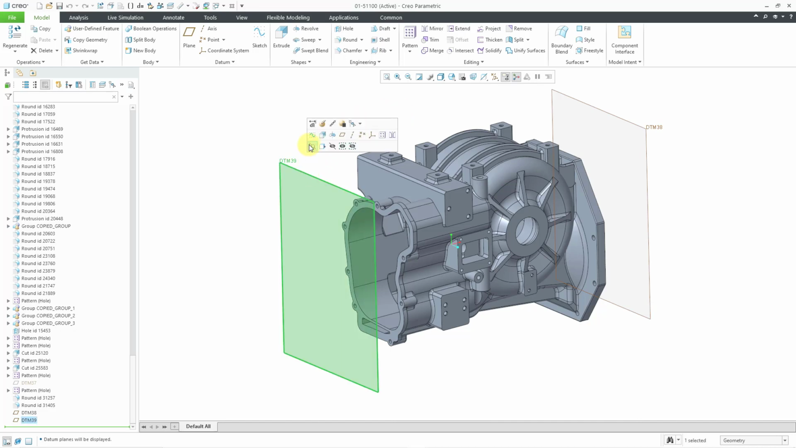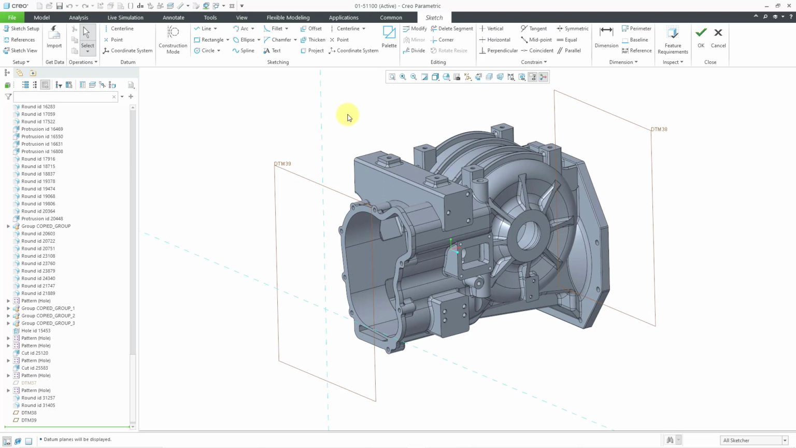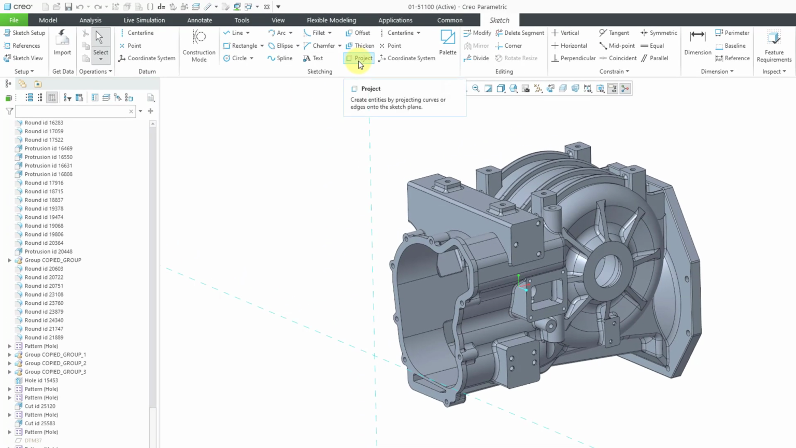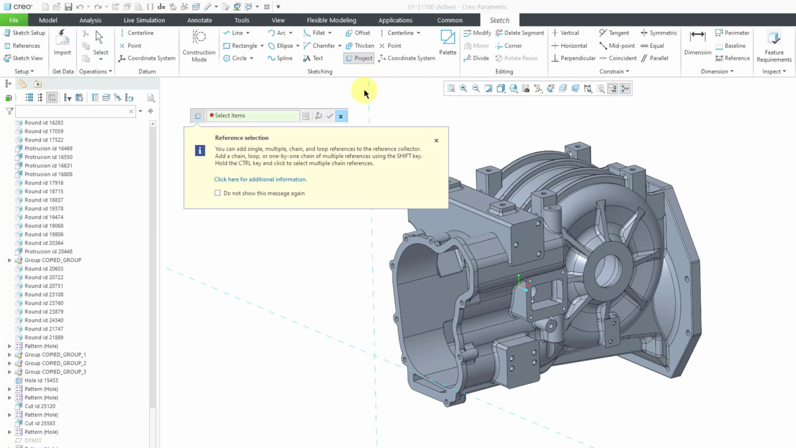I will sketch on this datum plane. One of the other big enhancements that you have now are the changes to the project and offset commands. So watch what happens when I click on the project command. You're now going to get a toolbar essentially instead of that little menu manager that opened up with the choices which were like one by one and loop and I don't know, something else, chain I think it was.